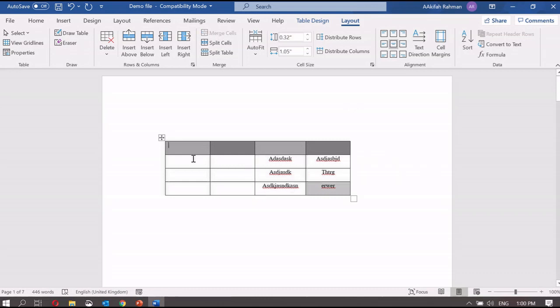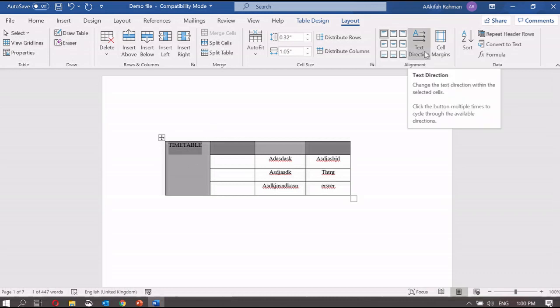Sometimes even you want to merge some cells and then write some text over here, for example timetable, but this text timetable you want it to come in a vertical way like this, not horizontally. So what you will do is select it and then go to the text direction option. This changes the text direction within your cell. See, these are all the text directions you have available.